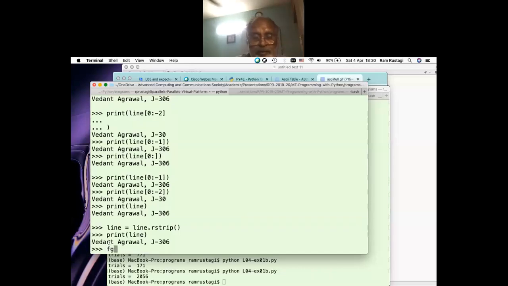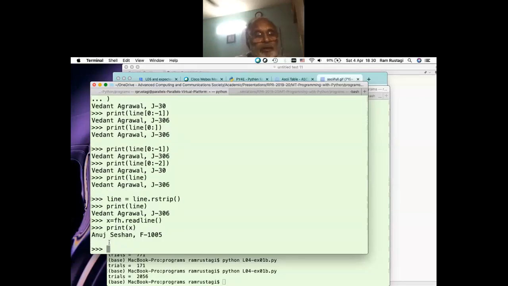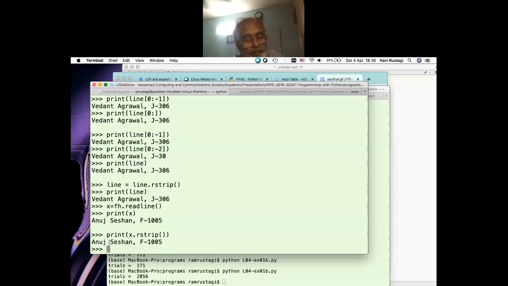I say again fs dot readline, let's say x is equal to fs dot readline. It will read the next line. If I say print x, I'll get the one extra character. But if I say print x dot rstrip, I will not get the new line character. Is that okay now? Anuj, Aruna, Srijana? Yes, sir. Yes, sir. Yes, sir. Fine, sir. Okay.